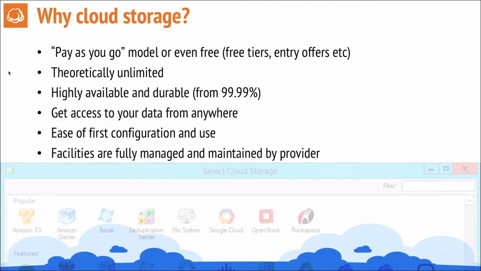Usually we see that the storage is highly available and highly durable. For example, in Amazon we see 11 nines of durability, which is how they guarantee the durability of your data. That is 99.999999999, 11 nines after the dot, which means there is a very small chance to lose your data, about 1 in 100 million.